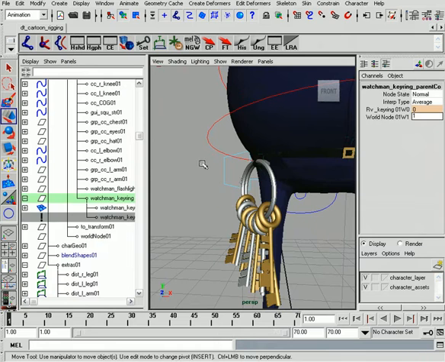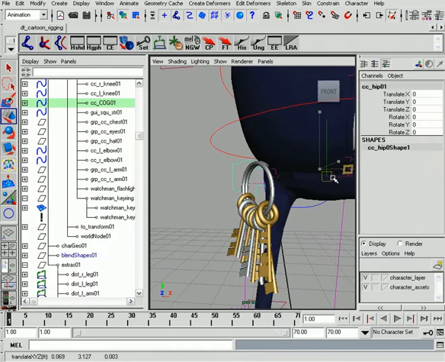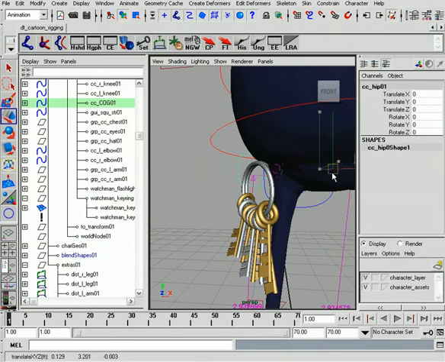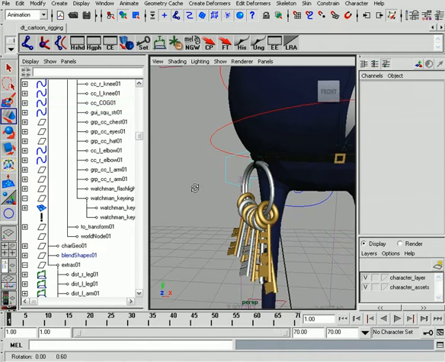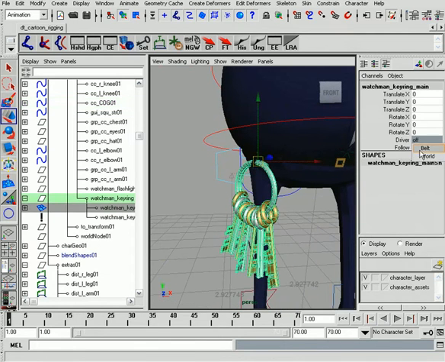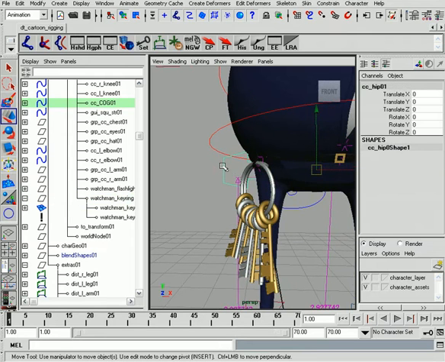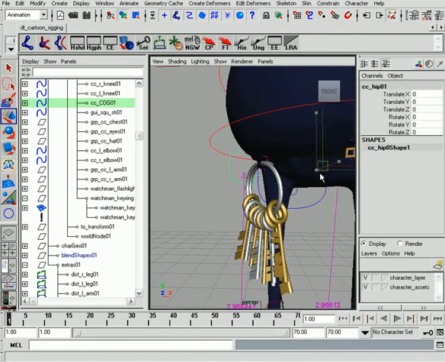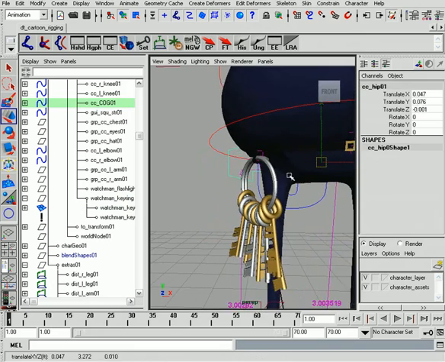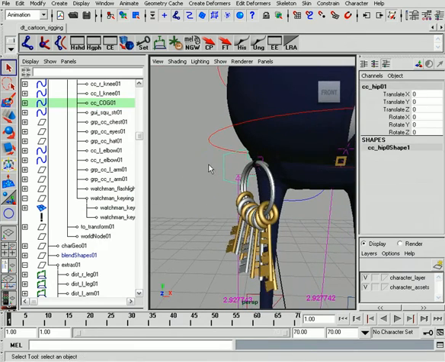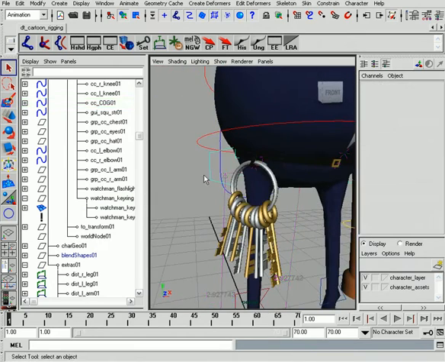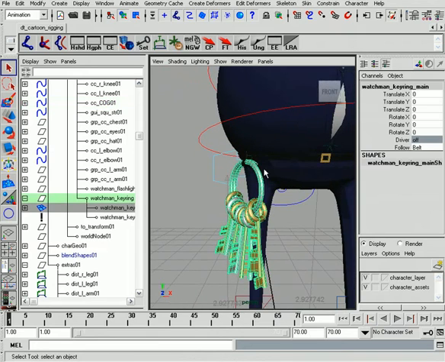Right now it's set to world, so if we move our hips, no movement there. If we go ahead and switch it now to belt, it should move the way we'd like it to, the way we've set it up to do so, along with the character. Great. Excellent. So we have the main control for our key set up.